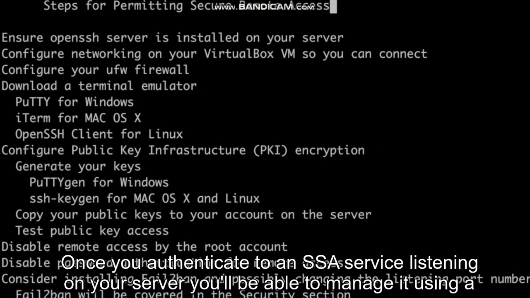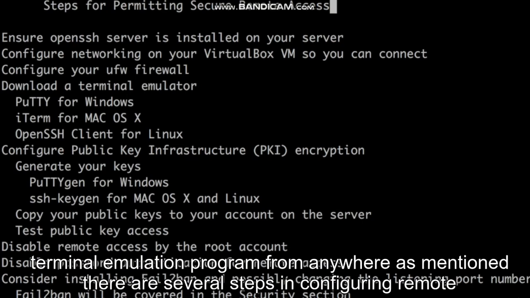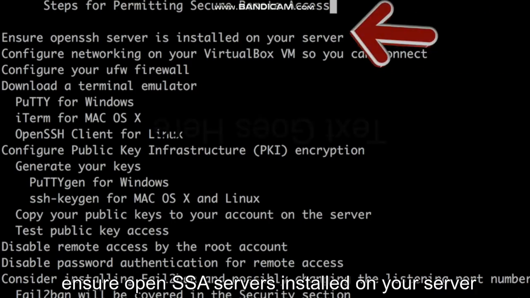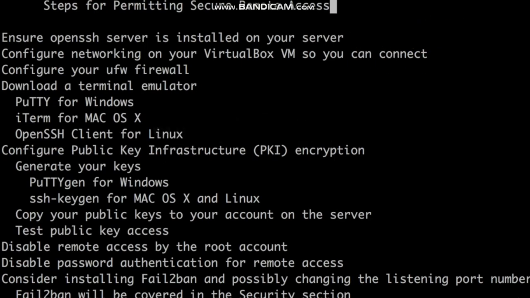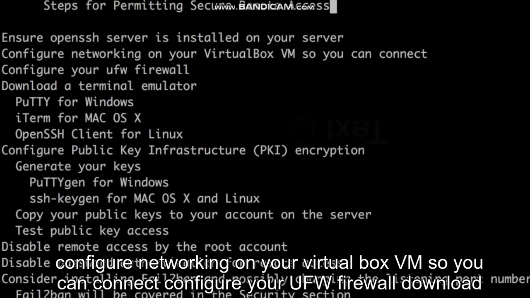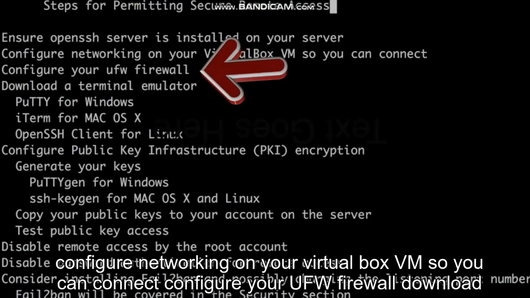Once you authenticate to an SSH service listening on your server, you'll be able to manage it using a terminal emulation program from anywhere. As mentioned, there are several steps in configuring remote access securely. Ensure OpenSSH Server is installed on your server. Configure networking on your VirtualBox VM so you can connect. Configure your UFW firewall.